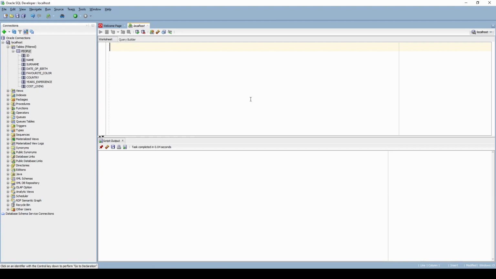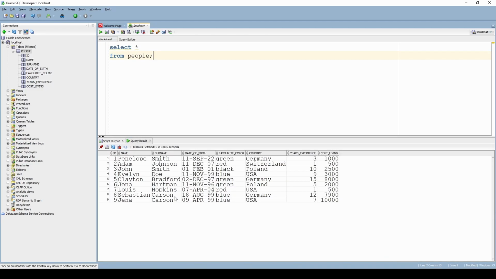Okay, let's get started. First, let's start from the query we already know very well from the last video. Here we selected basically everything from our people table. We have all the columns, all the rows. Now let's put some analysis forward. Let's say that we would like to select the average cost of living that a person in our dataset has.